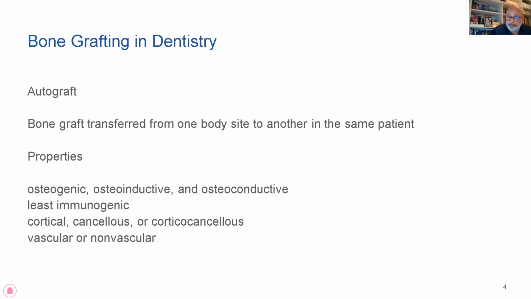Autografts. These are bone grafts transferred from one body site to another in the same patient. I tend to use a lot of this. We will go through indications, as I said, next week, and I'll show you how I tend to harvest autograft.